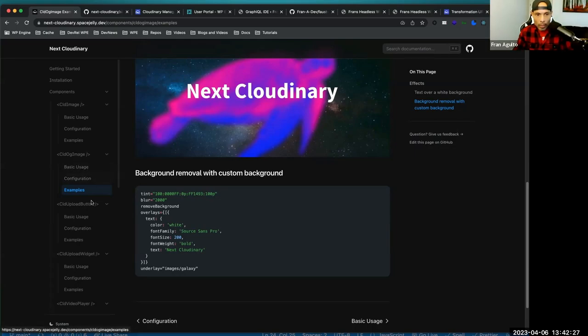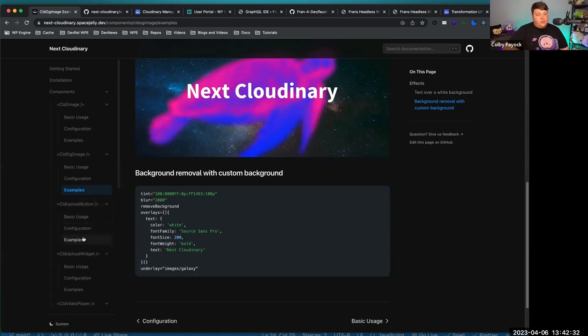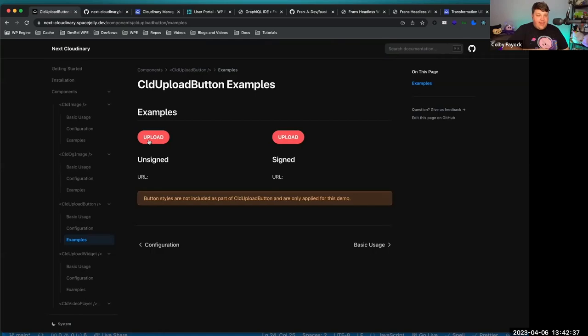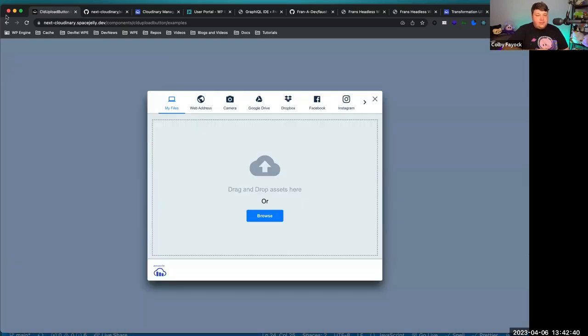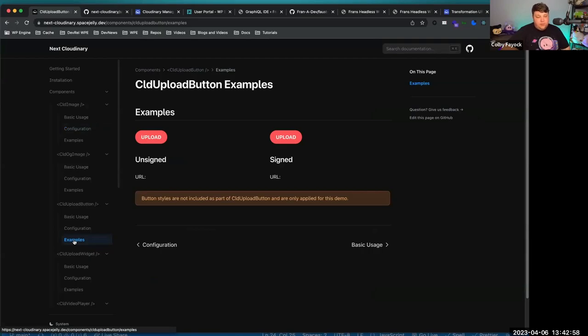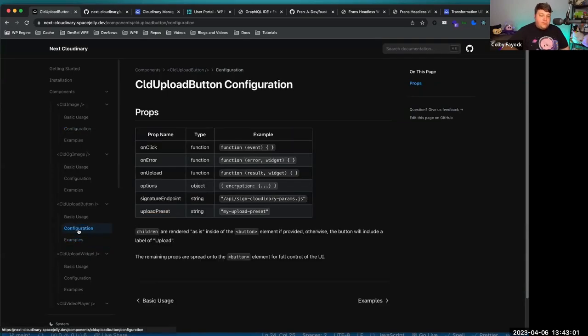So CldOgImage, and then the CldUploadButton. What does that do? Yeah, so we have an upload widget as part of our different tooling. And I created a way to easily drop that into a Next.js application. So using that component, you can easily add the ability for somebody to upload using our Cloudinary widget. And it has a lot of different options on it. It's pretty handy. And the button is just a button, whereas the upload widget gives you a little bit more control over the UI that you render on top of that.